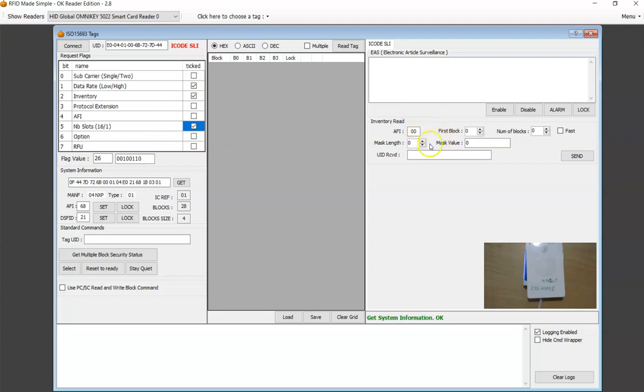So now you are going to see the inventory read when the option flag is 0. Remember, when the option flag is 0, you're supposed to get the data. Now what I have here is the first block set to 0 and the number of blocks set to 0 as well, and you'll always get one more than the number of blocks. So when I send this command, you will get the data from the first block. Here the software also shows the data on the grid.